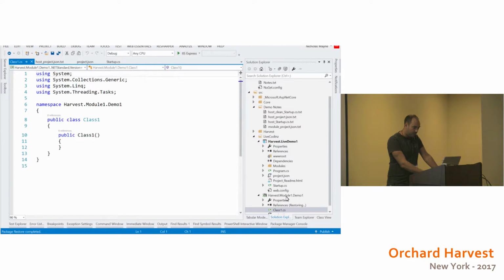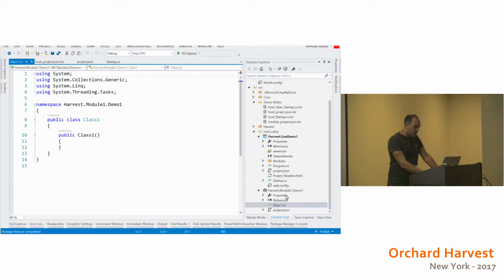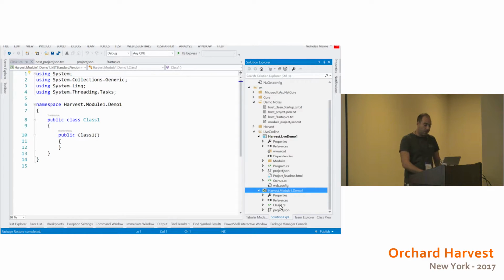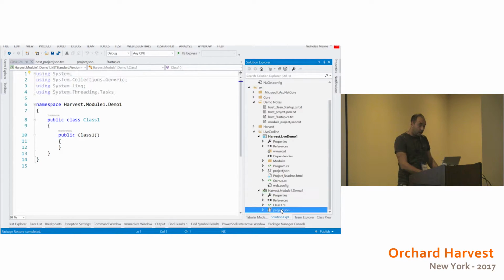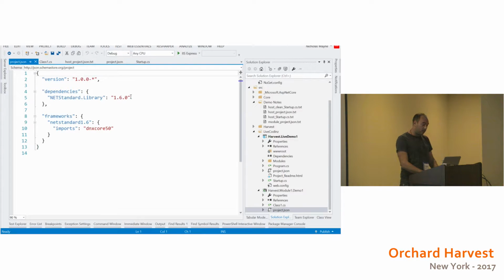Right, so we've just got a bare bones class library. It doesn't really do anything at the moment. We need to modify the project.json file. Again, this has just got an older version of the .NET Standard, and we use 1.6, not 1.0.